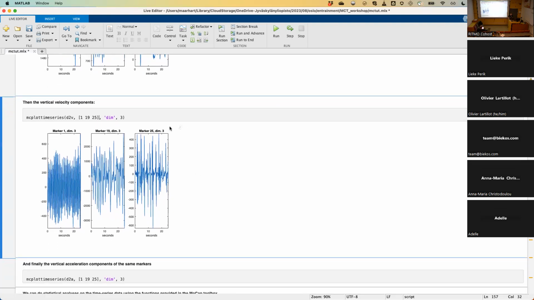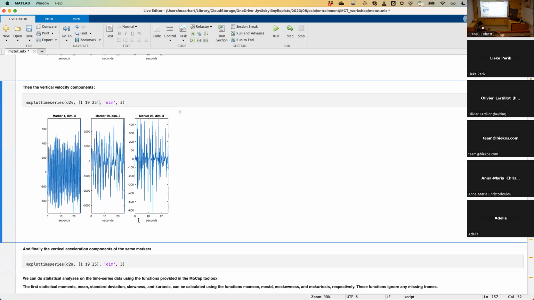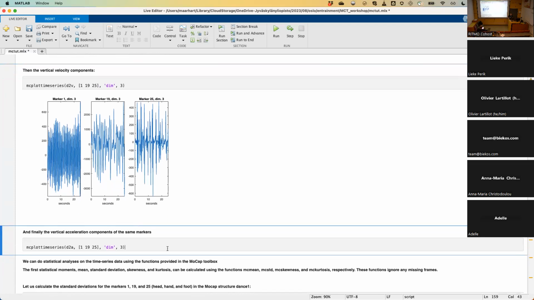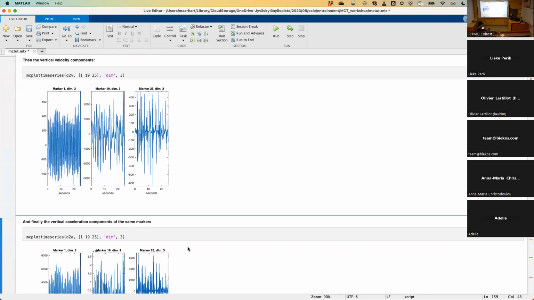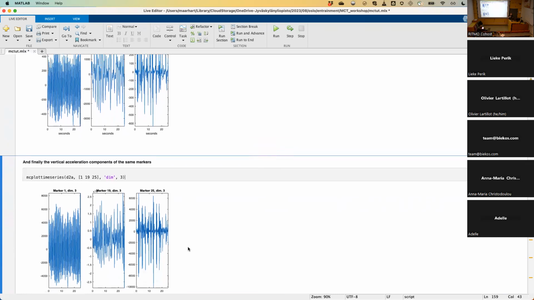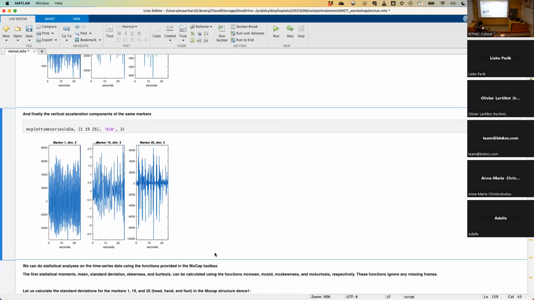And then for acceleration, we will see the same. Because these time derivatives are kind of like high pass filters, you're going to get higher values as you get larger time derivatives.